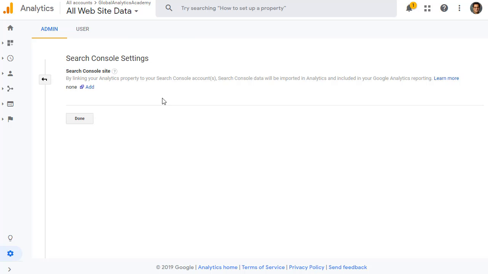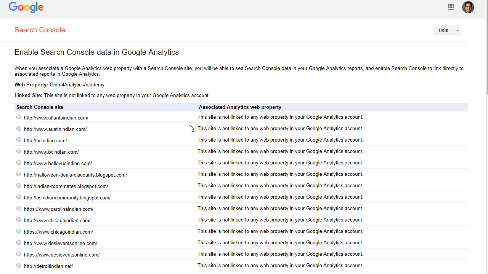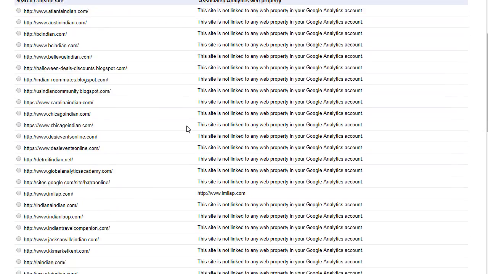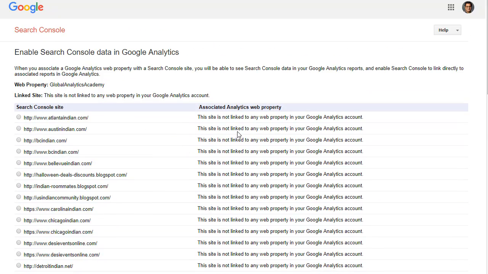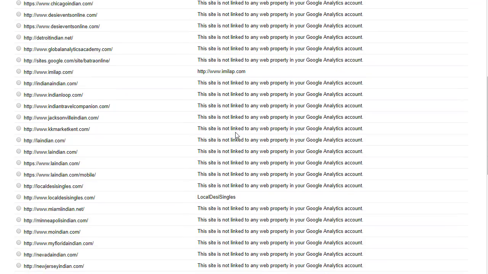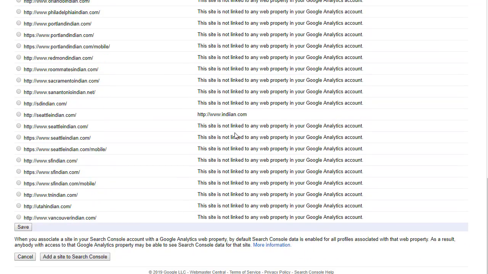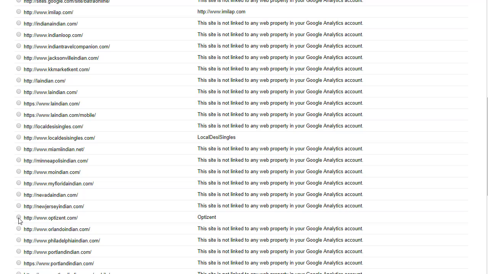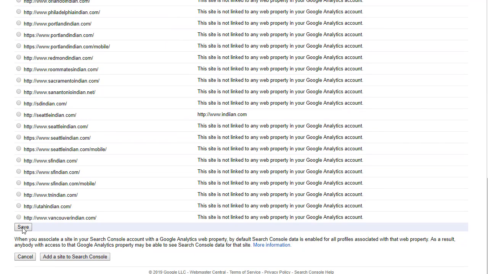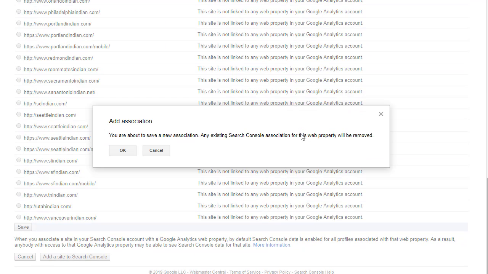If you have those permissions, then you'll see this screen. Click on Add, and here you will be able to see all the Search Console sites that you have access to. Find the one that you need. In this case, it's Optizen. Click on it, and then click on Save. You're about to save a new association, which is fine, and go ahead and click OK.